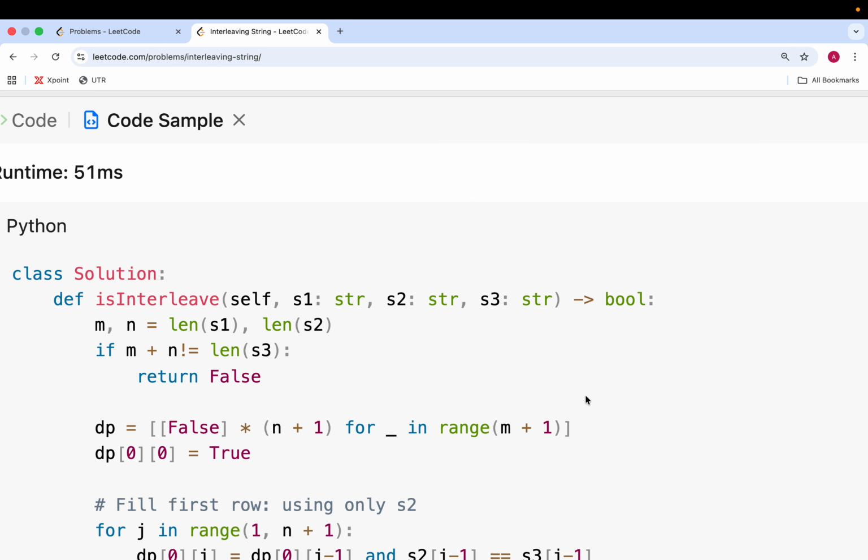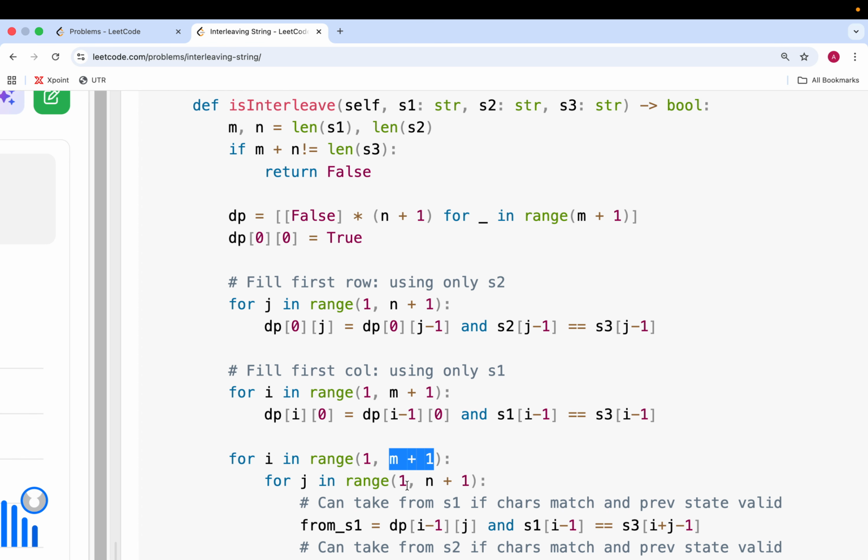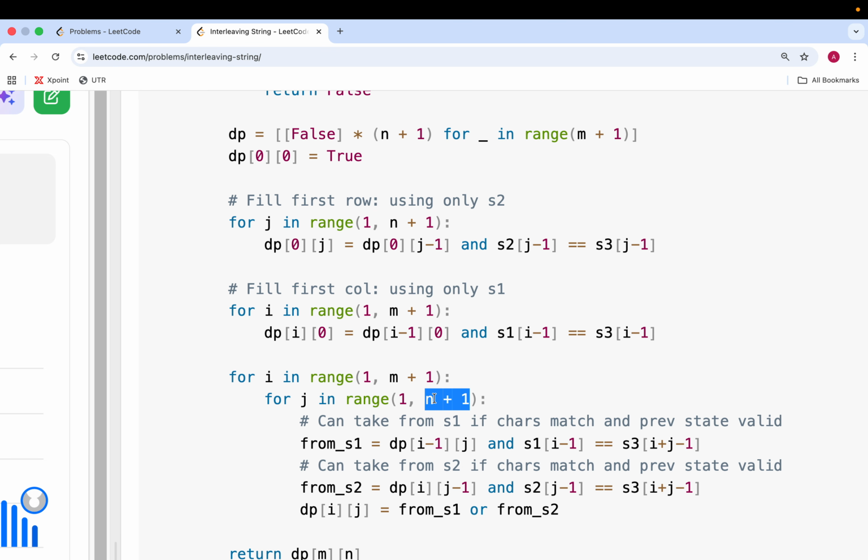For i in range 1, for j in range 1. So I'm assuming, yeah, when you take the first character maybe from the back of S1 up to the m characters, the whole of S1, and then the same thing here. Take the first character from S2 up to the n characters. Remember, this is exclusive, so only up to n characters from S2.